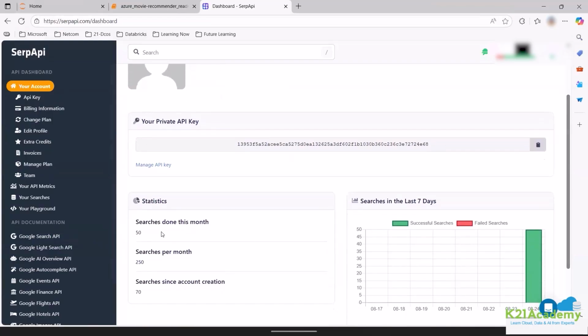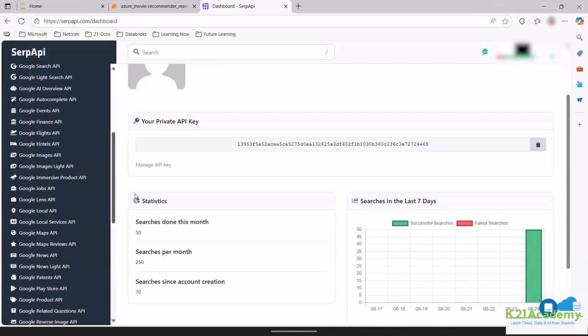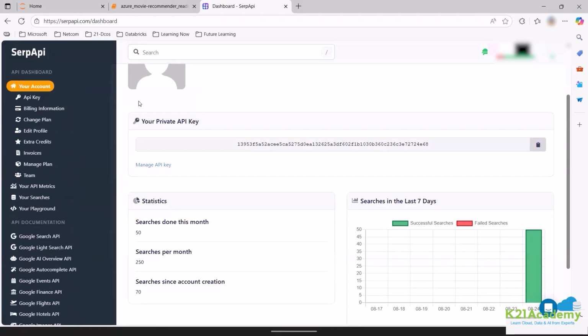Right now I've just done 50 this month, and 70 searches we can do. So this API I can use to search, and we can have Google Finance, Google Search, Google Lite, anything you want to do via Google, you can do via this API. There are so many things, and it gives you for free for one account. I can do 250 searches. Now I'm going to use this SERP API first.